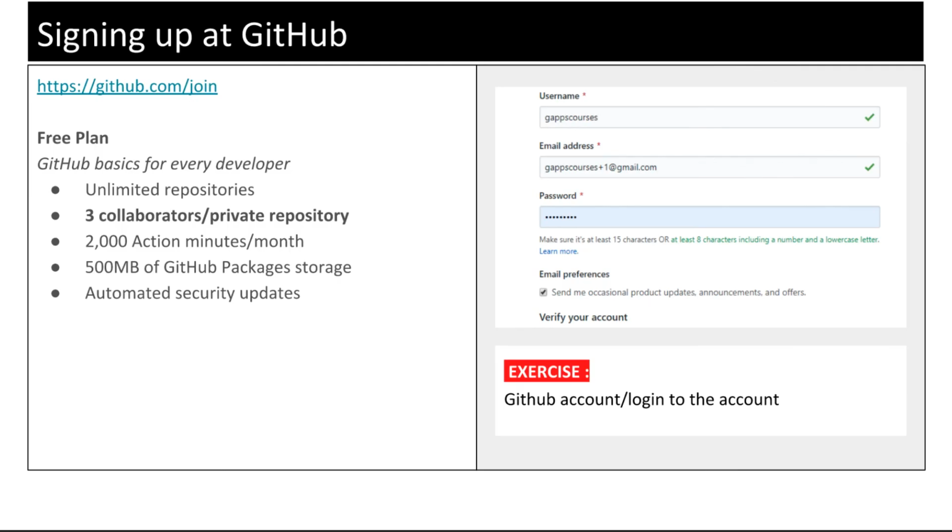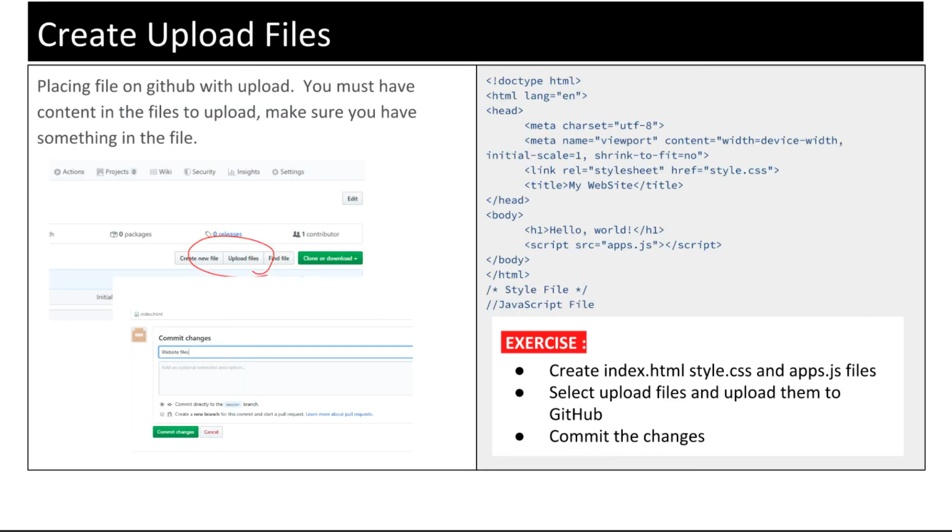So I know you're excited to get started, so let's dive right in and start creating our Git pages and working with GitHub.